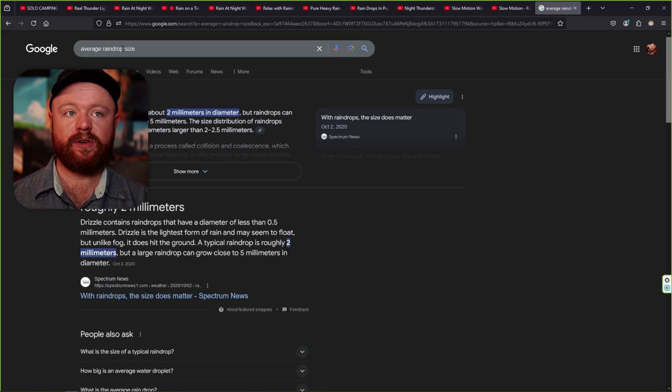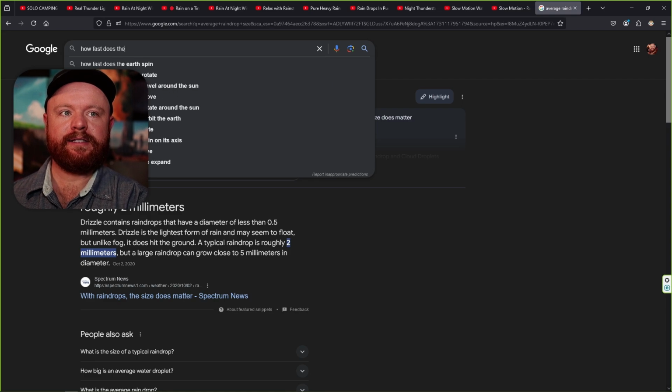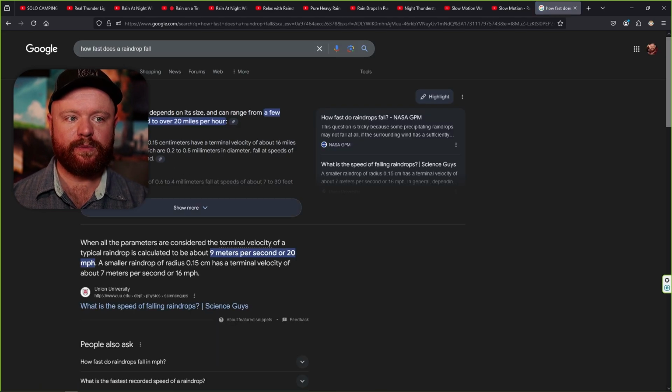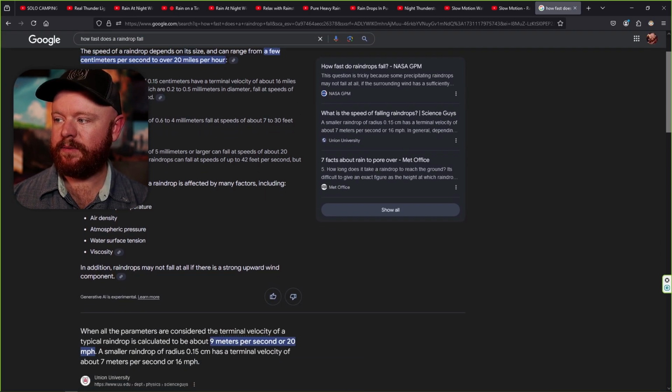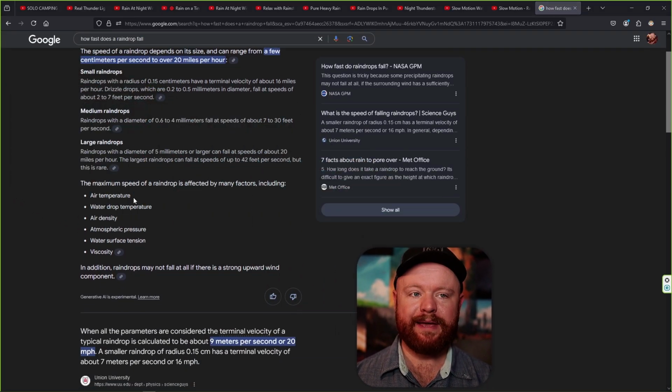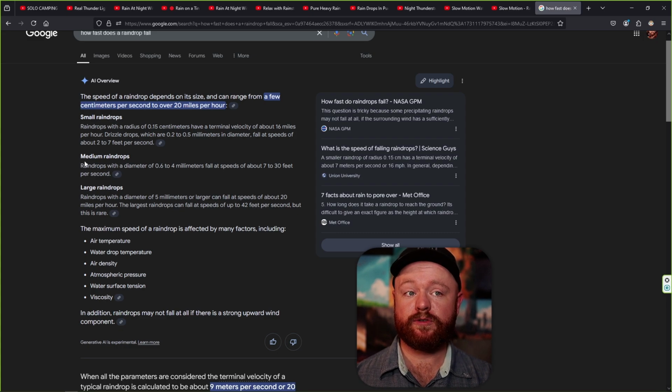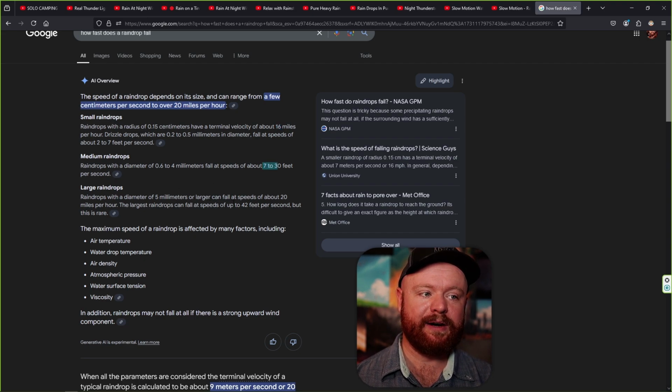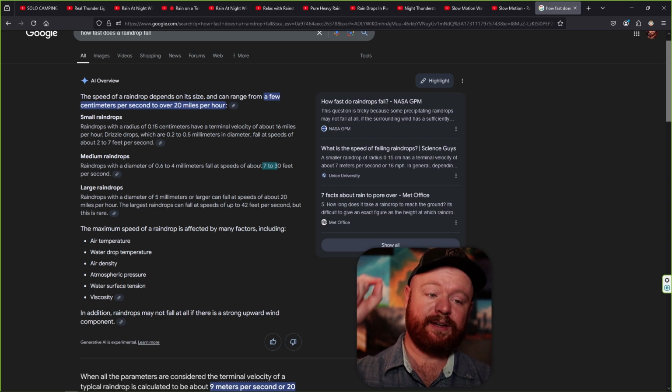Let's also ask, how fast does a raindrop fall? Right here. And, well, as we can see, let me actually move my face now. It depends on the size. So that's interesting. Small raindrops might move about 2 to 7 feet per second. Okay, that's 16 miles an hour. Medium raindrops might be a bit more. Large raindrops are 20 miles an hour. So depending on the size, that's going to determine how fast it can fall.